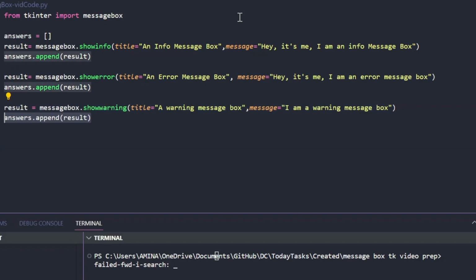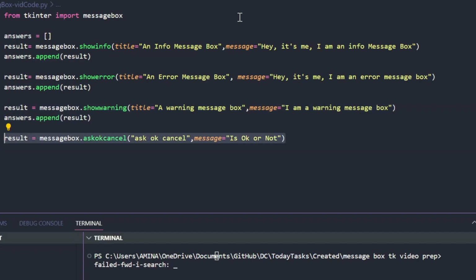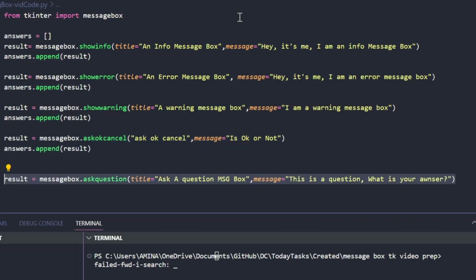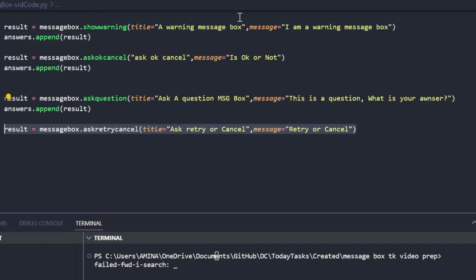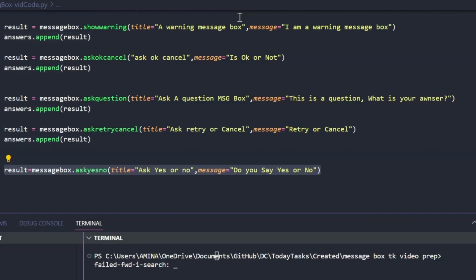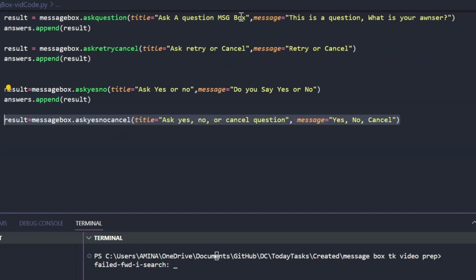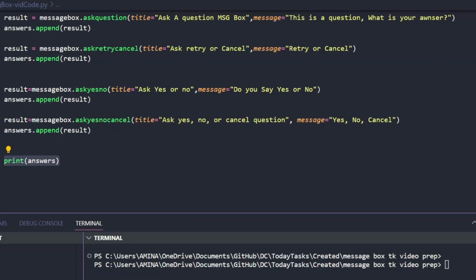So first, you create an empty list. Then you call the method or the function that will create the message box, but you recuperate the returned value. Then you append that return value to the empty list created earlier. And at the end, when you have called all the message boxes, you can print the list to see the answers returned.